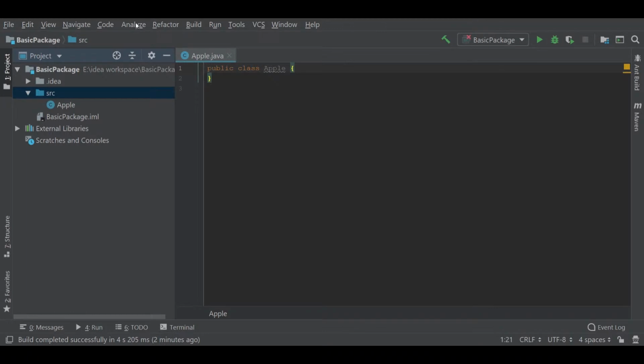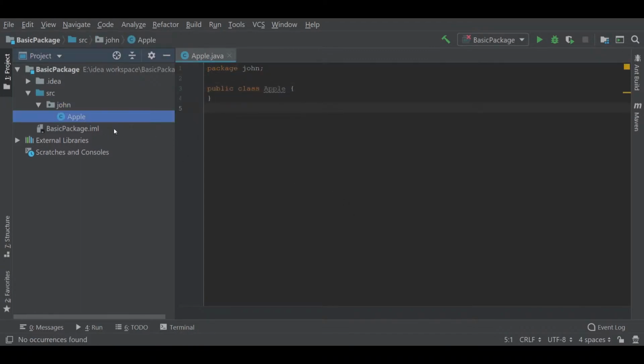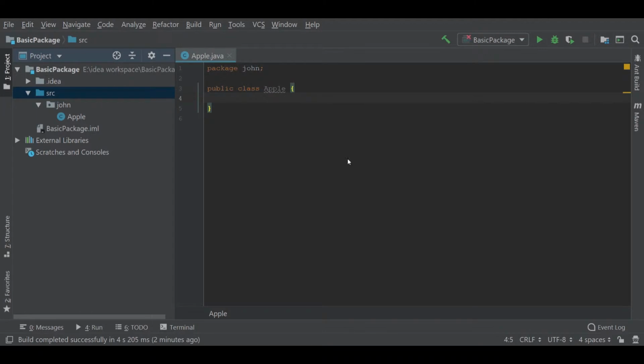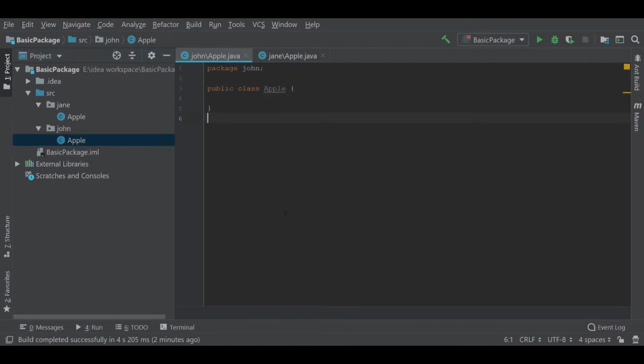To solve this problem, we can create a new folder inside src and call it John, and then place this Apple class inside the John folder. Here, as you can see, I have copied the Apple class inside the John folder. Now it solved the problem. Next I will create a folder with the name Jane and create the Apple class inside that. So in Java, packages represent the folders, and these packages can contain classes and other sub-packages.